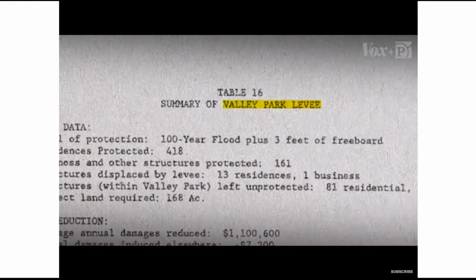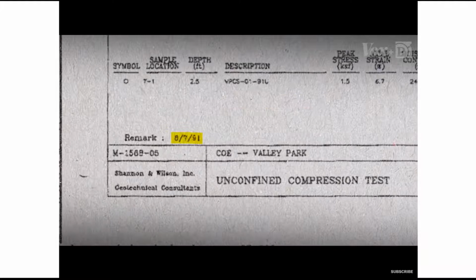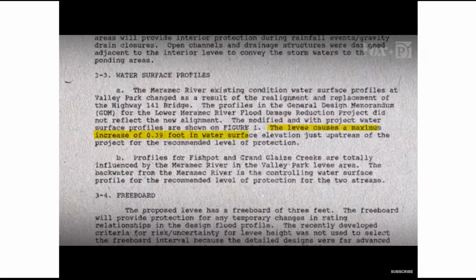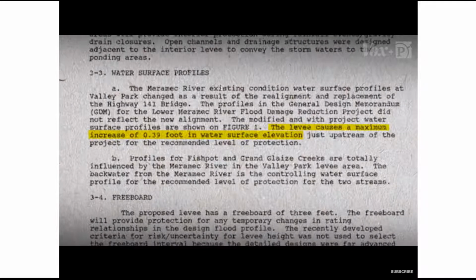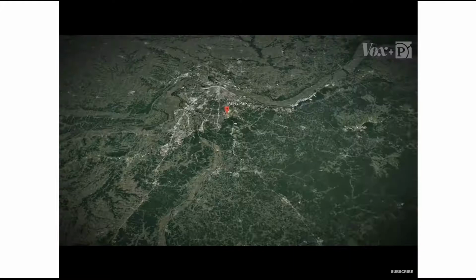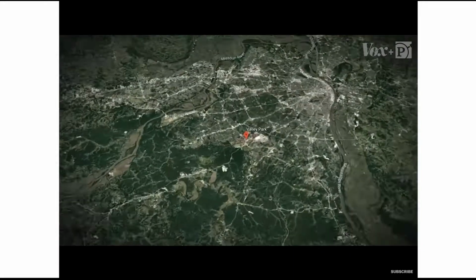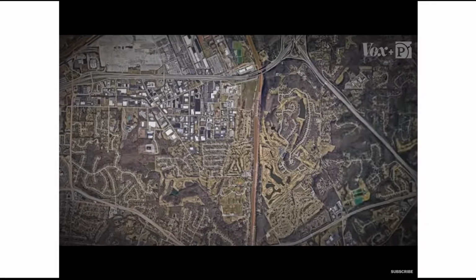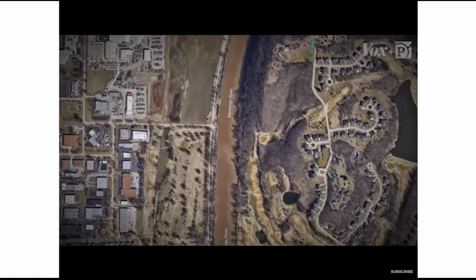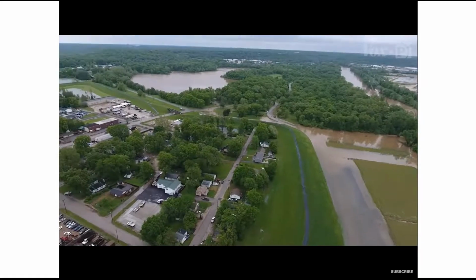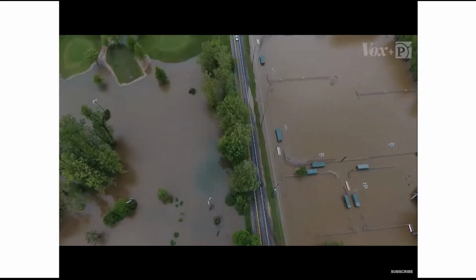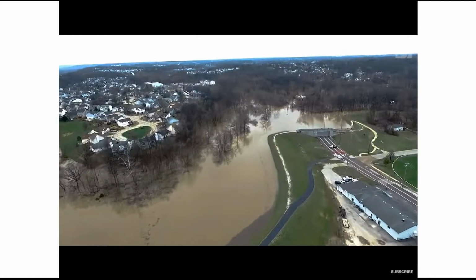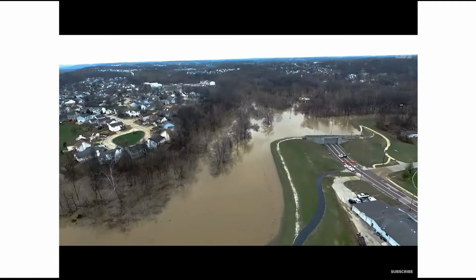For instance, the Army Corps designed Valley Park's levee in the early 90s with data and software from that era. Engineers estimated the levee's impact on neighboring areas would be minimal. But by the time it was completed in 2005, the region had grown significantly. More people had built alongside the river, increasing the risk of flooding, which wasn't considered in the original plan. While we don't know the precise impact of Valley Park's levee on neighboring towns just yet, since the levee was built, the region outside Valley Park has suffered 2 of the worst floods in its history.